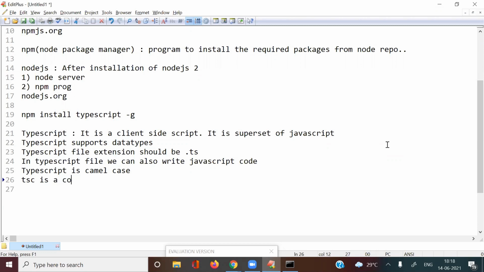tsc is a command to compile a TypeScript program. So what command are we using? tsc is the command. For example, your program is abc.ts or login.ts, registration.ts, like that you have. Then how can you compile? tsc login.ts, like that. So this is the procedure to compile TypeScript.